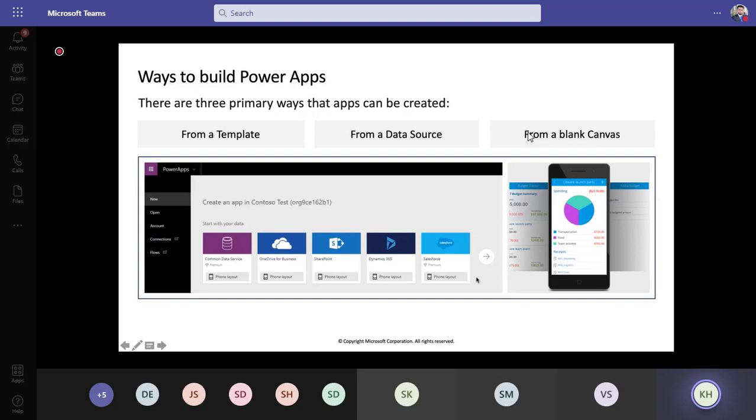So you can design the layout if you want to work from scratch. You don't have any data source. You are not sure what data source will be used in your app. You can go ahead with the blank canvas app. And if you see any template that will suffice your requirement, then you can kickstart from that template only.